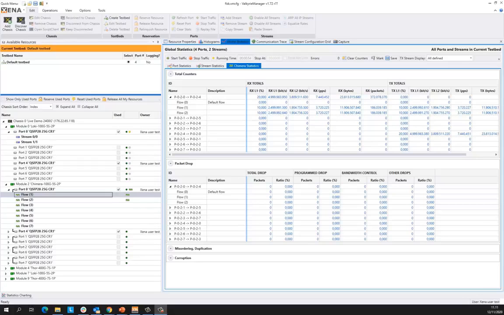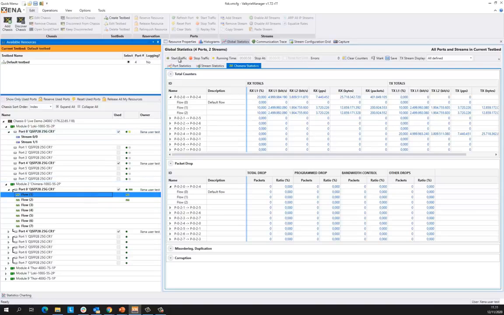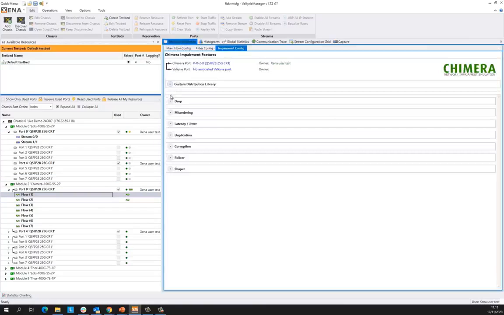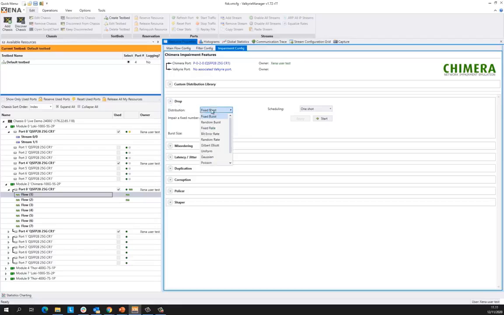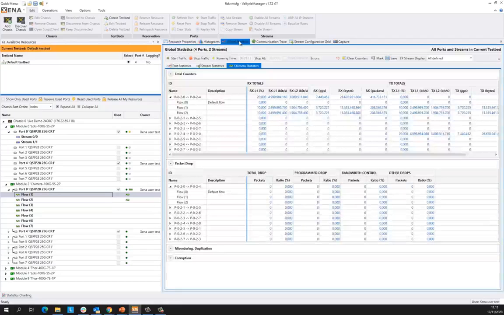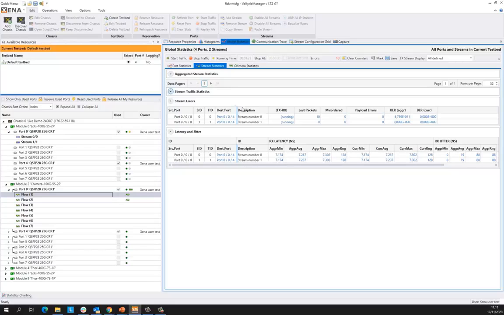To do so, we'll move to flow number 1 and drop 10 packets. This is done by expanding the drop menu and selecting a distribution of fixed burst and configuring a burst size for 10 packets. We can press start, and now we've dropped 10 packets. To verify this, we'll move to Chimera statistics and see that the Chimera did drop 10 packets on flow number 1. To further verify, we can move to the Loki stream statistics and see that 10 packets were lost on stream number 1.